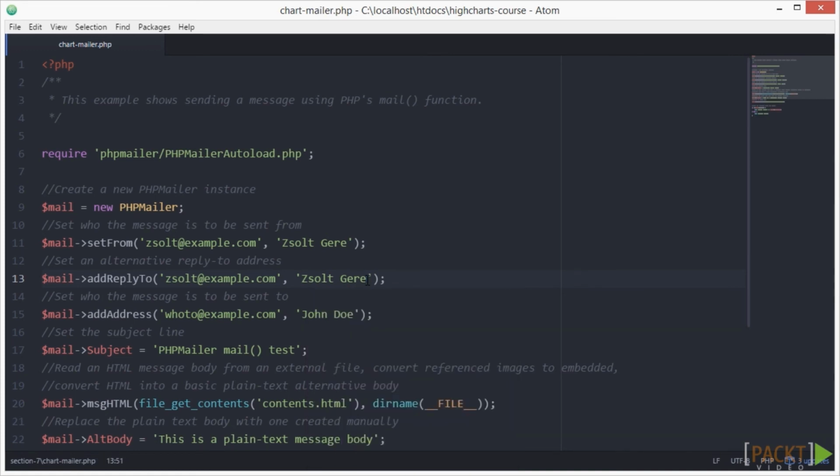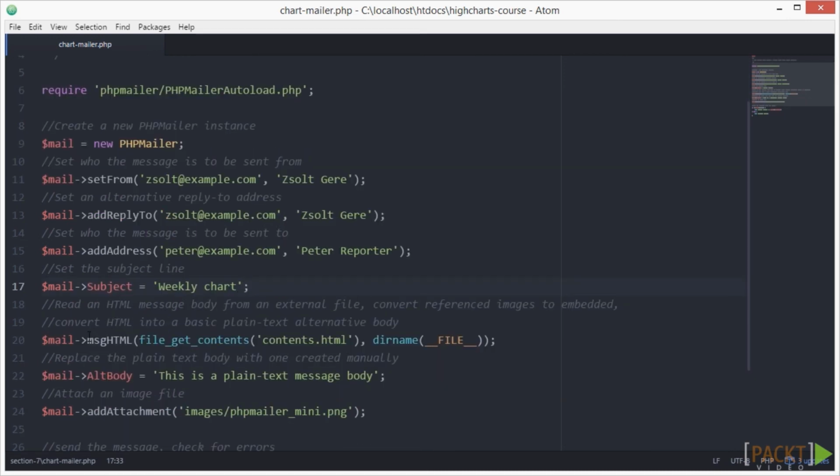Let's add reply to, since in our example, the from and reply to addresses are the same. We can change the subject here. Here, we can change this line as we will need to add the HTML and text in this file, and not in an outside HTML file. Let's delete this part.